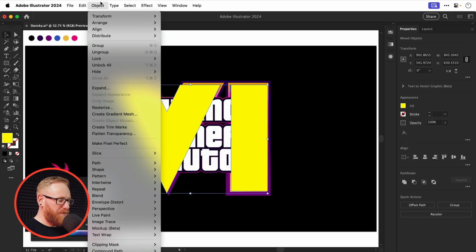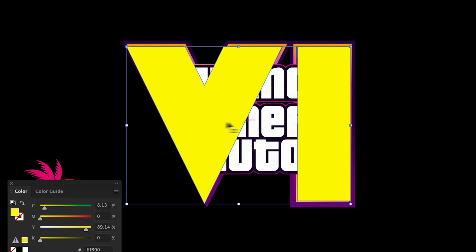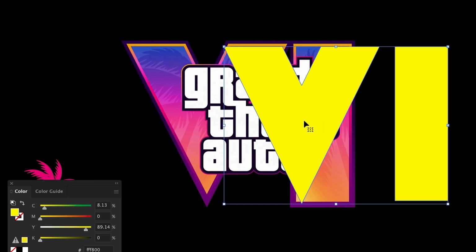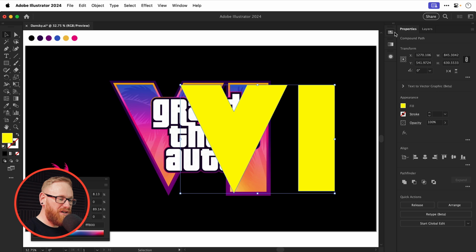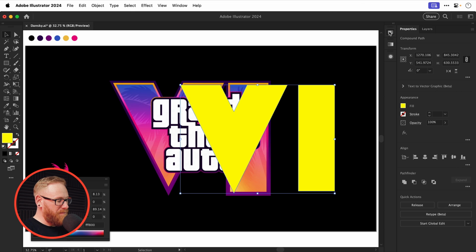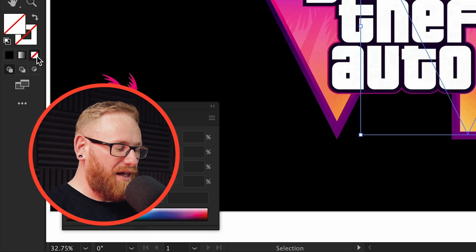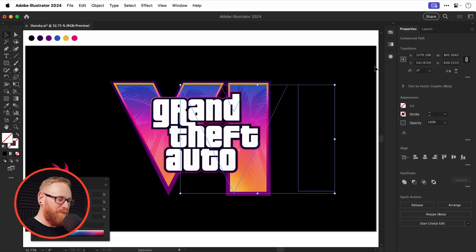Now let's grab both numbers or letters, whatever the heck they are, and combine these into a compound path. So this has a solid fill color, which is fantastic, but not really, because we need to actually add a gradient. But we don't want to just apply this over in the swatches panel. First, what we need to do is, rather bizarrely, remove all of the fill colors.